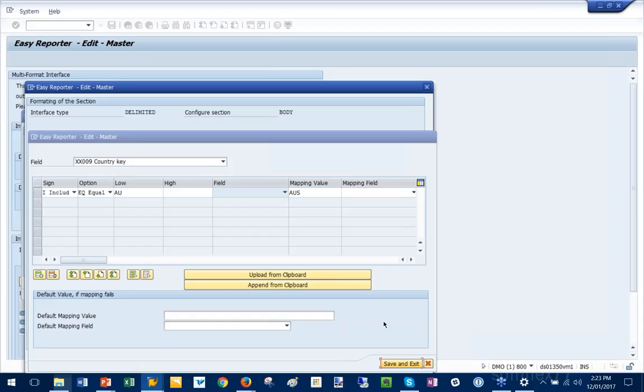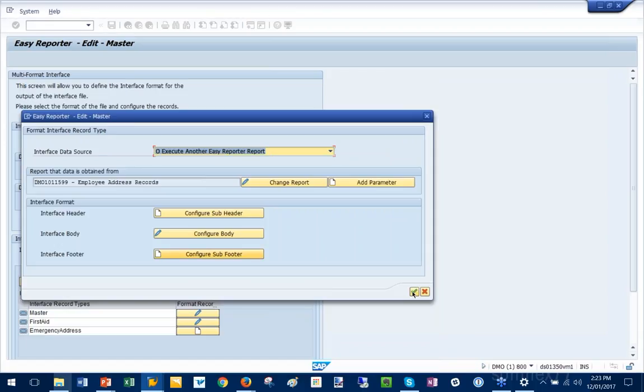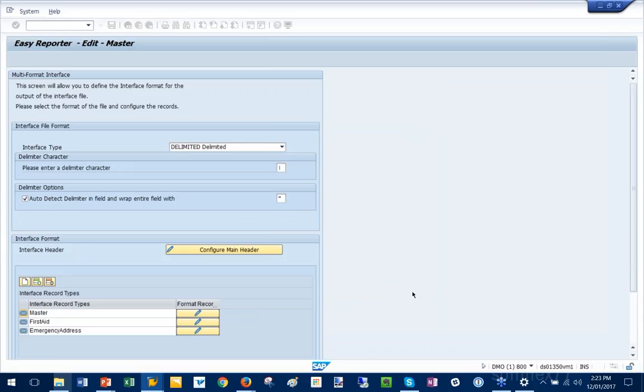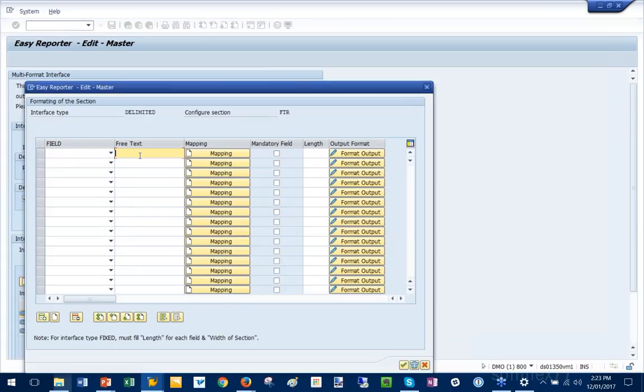We'll save that. And the postal code is mandatory. Save that. Okay. And then the last thing I'm going to do is configure a footer. So I've got a header that tells them I've started my file, got a whole lot of different data that's coming out. Then I'm going to tell them, okay, look, this is the end of the file.